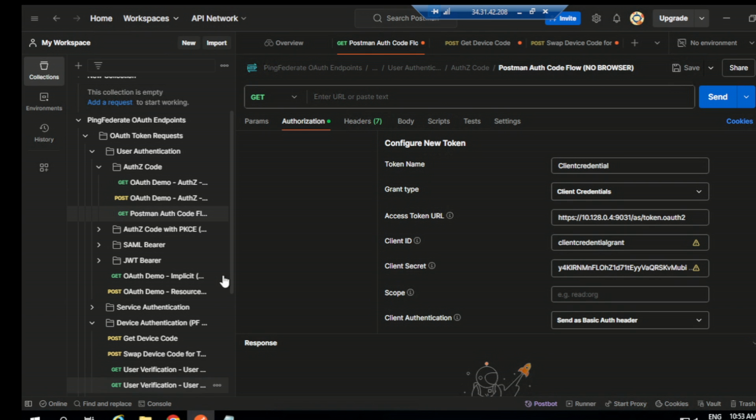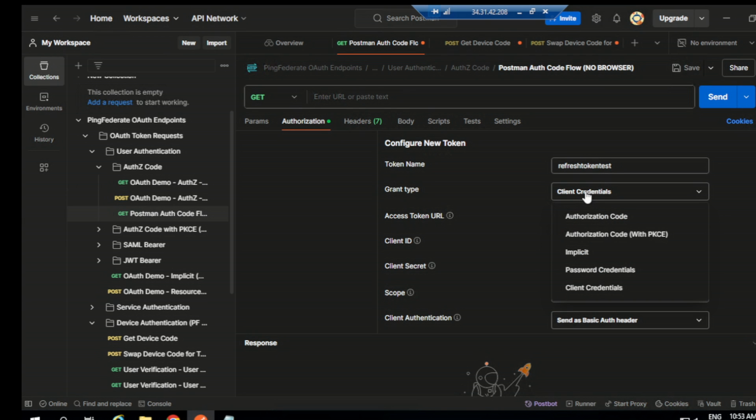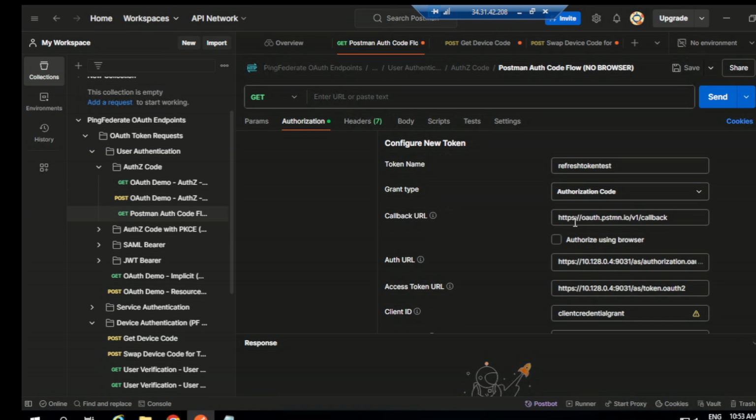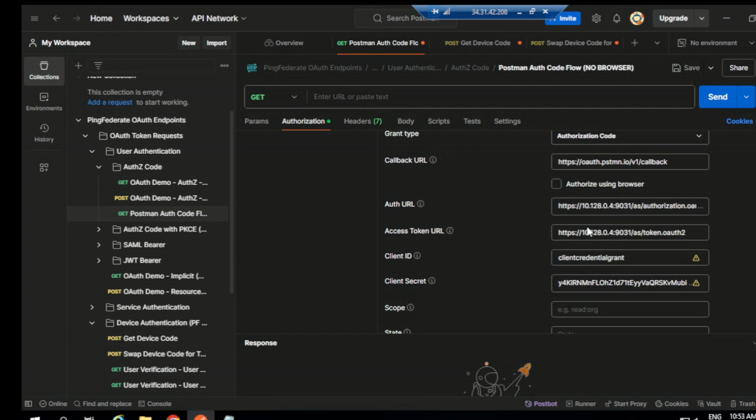Let me go to the Postman and I can just choose the auth code flow only. I'll change this to refresh token test, because first we need to get a new access token using auth code flow, and then we'll try to renew it, refresh it, or get a new token. So let's choose authorization code flow. Callback will be fine. Just put the client secret here. Okay, and we can change this also.